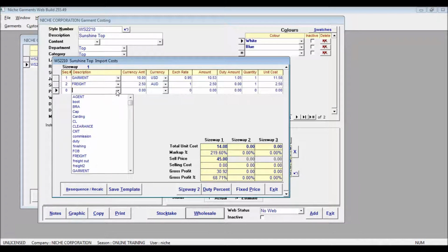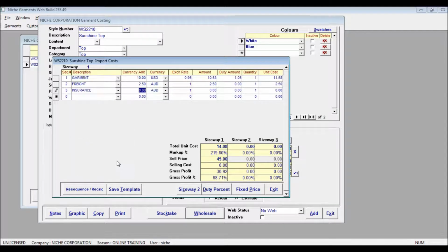You can add as many different types of costing as you like to our costing matrix. So you might have other things in here like insurance, for example, and I might put 50 cents in there, and it's coming through in Australian dollars, and it keeps adding up until we get a complete landed cost of $14.58. As I say, the most important thing is to ensure that whatever the price out of the factory is the first item that you add into the matrix.